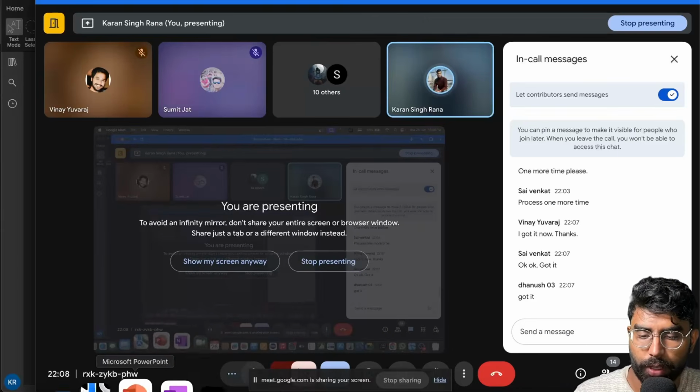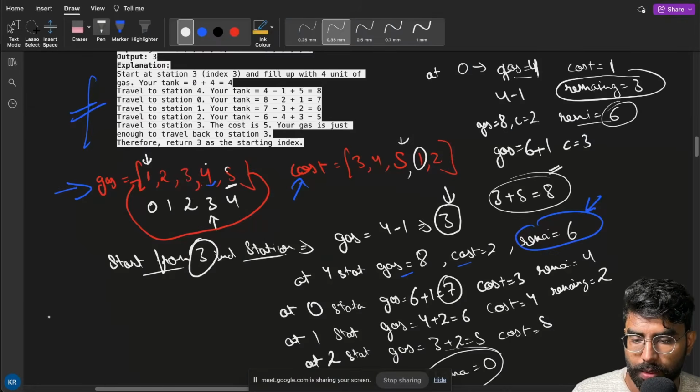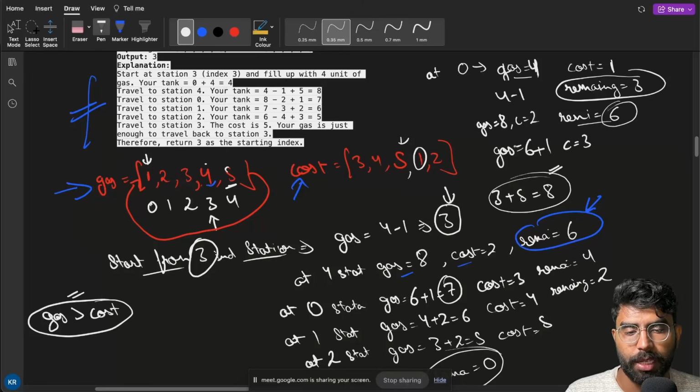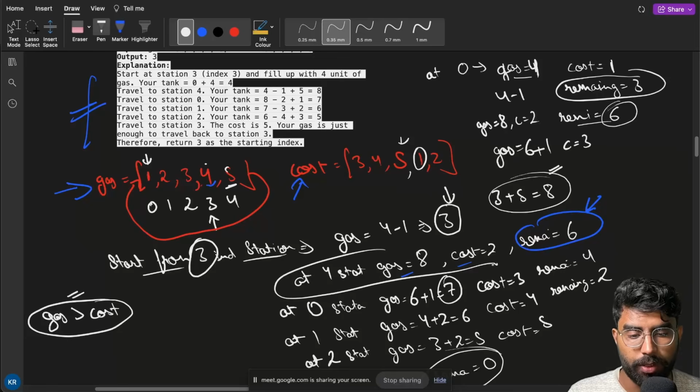Okay, so how can we do it? At each point, what are we doing? We are calculating whether the gas is greater than the cost, right? We are checking this condition. If this is true, then we can start, right? If we can start, then we are simply applying these things. We have the gas, we have the cost, we calculate the remaining and add the remaining to the next gas.